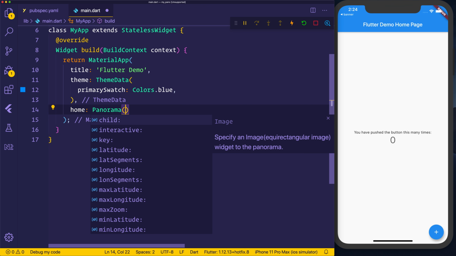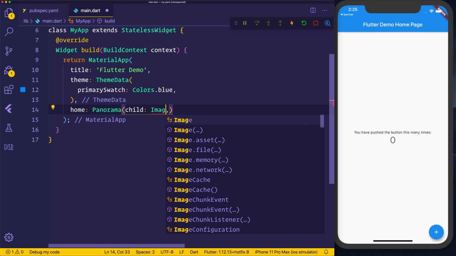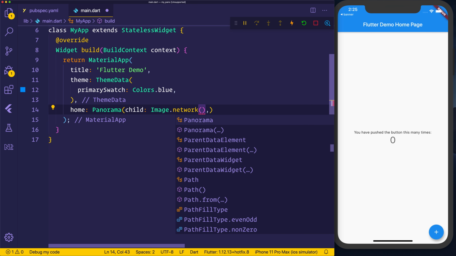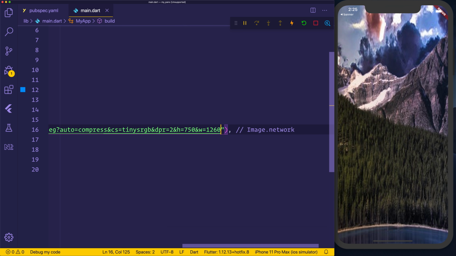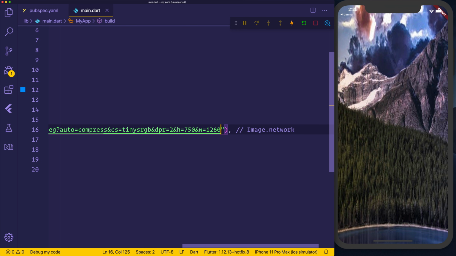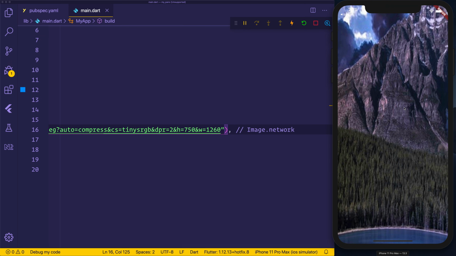This takes a child. We'll say Image.network and we'll pass in the networked image. You could also make this an image asset. You can do whatever you want. And here we are. We can now see we have this panoramic image.